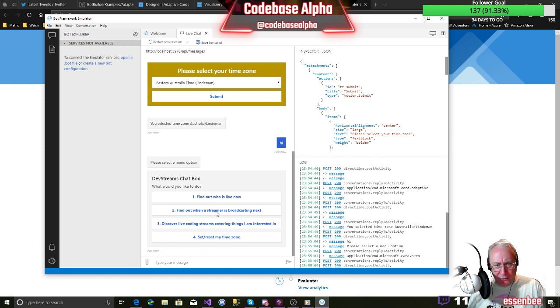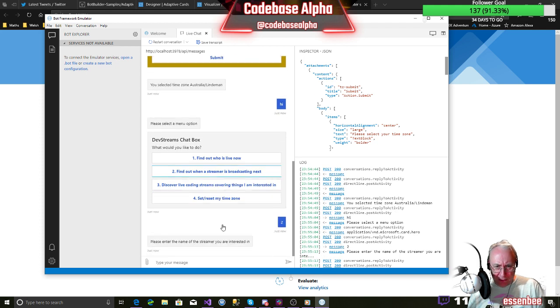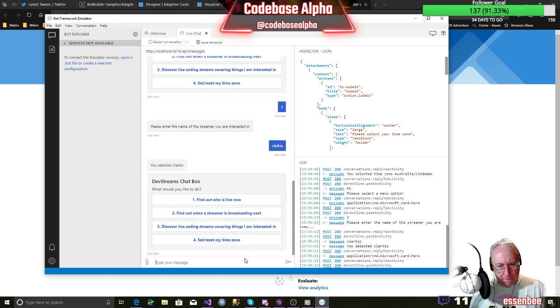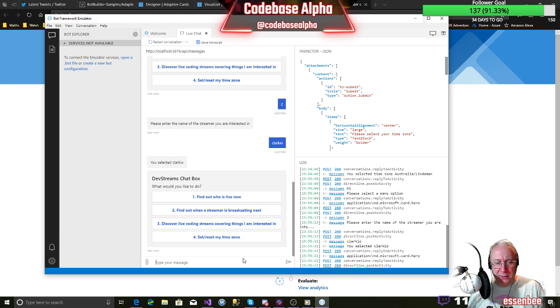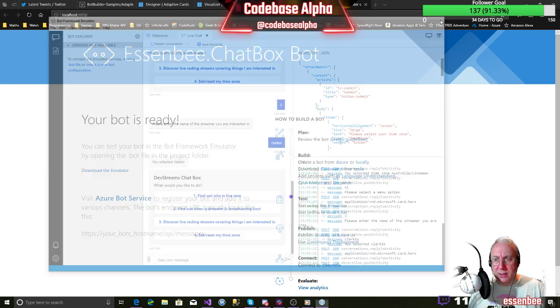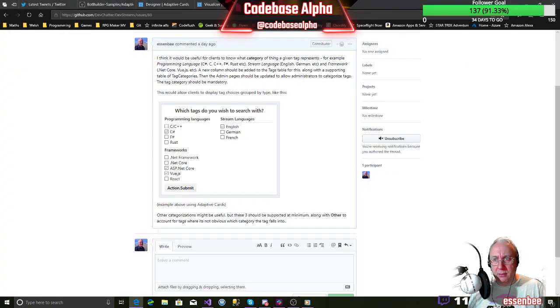So now we should have persisted our time zone, and we might print that out in the top or something like that. If I select this, now it should ask for the streamer, and the streamer is going to be, I don't know, Clark here. So there we are. There's a few little wrinkles still to sort out, but we've basically done what I wanted to do on the stream, which is great.